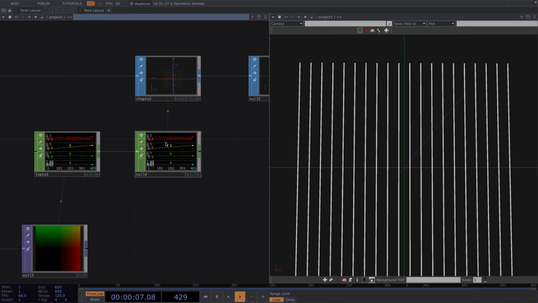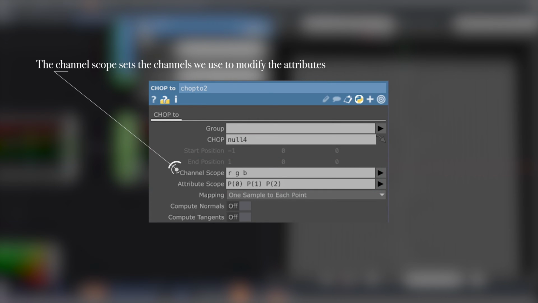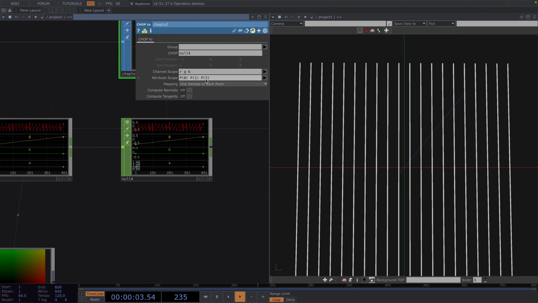If we open the parameter window of the chop to sub, we have here these two parameters, the channel scope and the attribute scope. The channel scope sets the channels we will use to modify the attributes, and the attribute scope is a list of the actual attributes we're going to modify. In this case, we're using the RGB channels to modify P0, P1 and P2, which are the coordinates of the points, but we're not using the alpha channel yet.